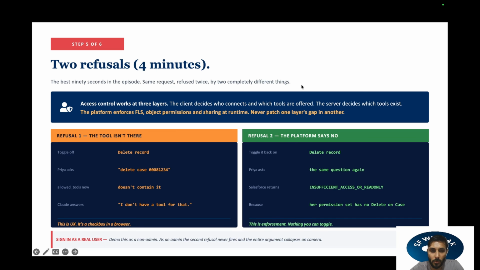Okay, so you have already seen the refusals, how it works, how it does not allow access to the MCP server if the user does not have access to MCP, and if the user has access to MCP and does not have the permission, it will still refuse the user that action.